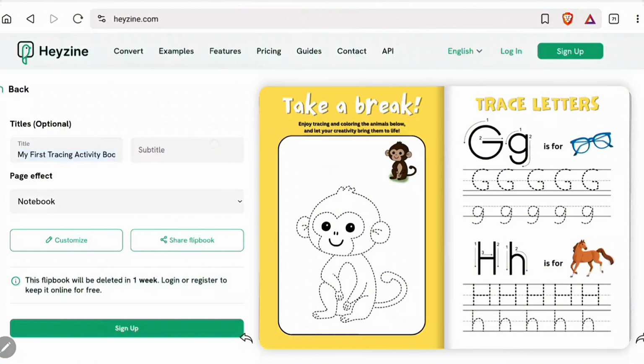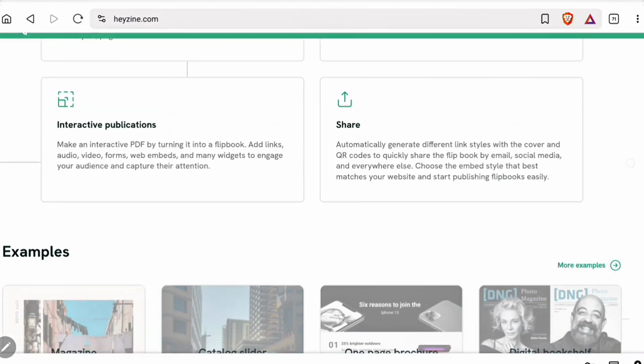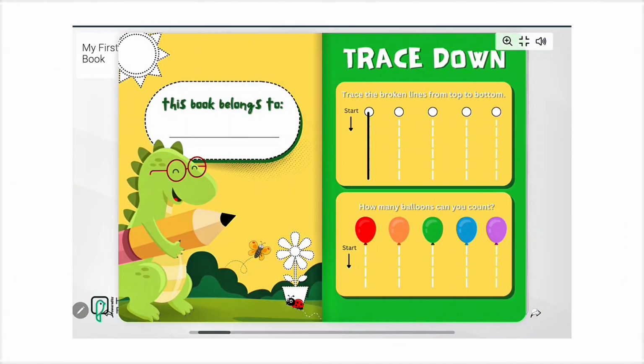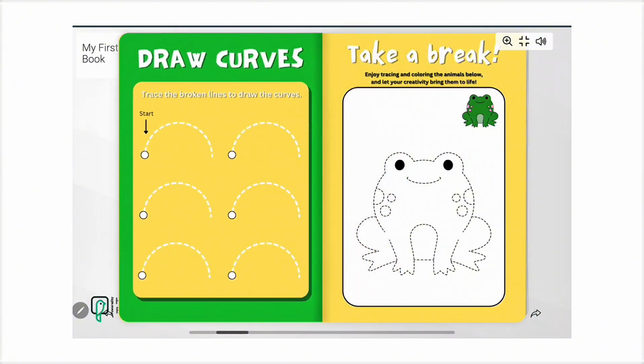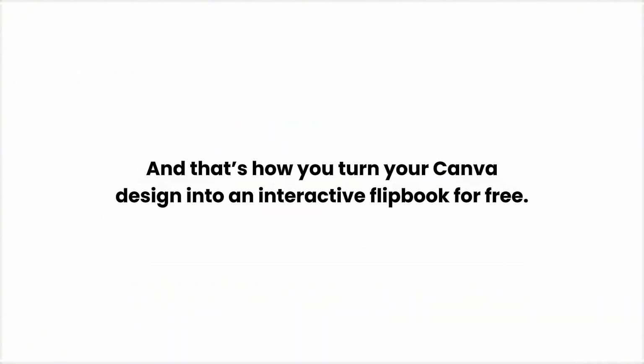It's free to use, you can customize it, and when you're done, just copy the link and send it to your friends. And that's how you turn your Canva design into an interactive flipbook for free.